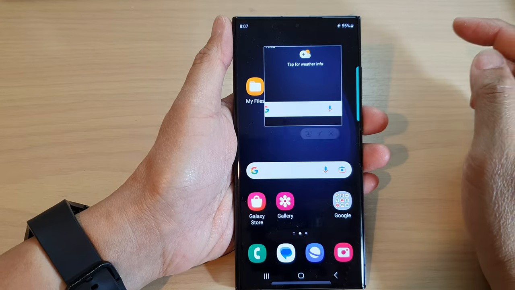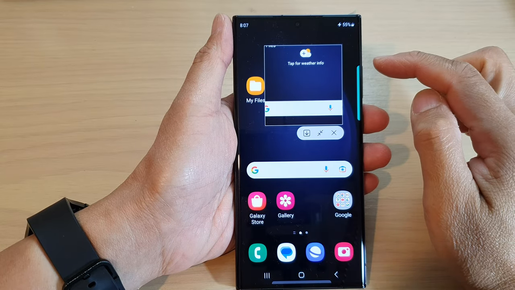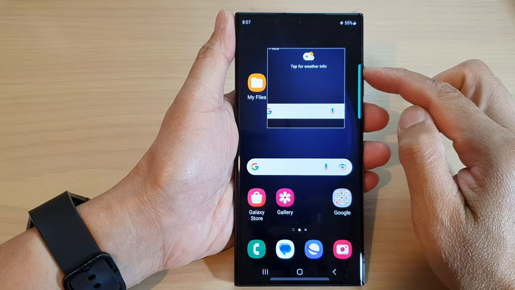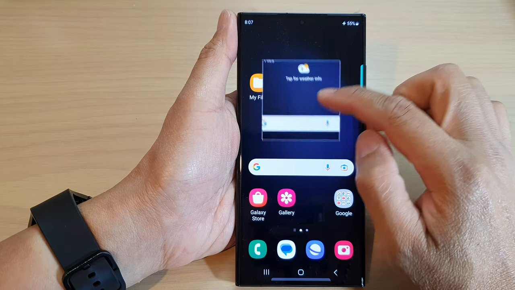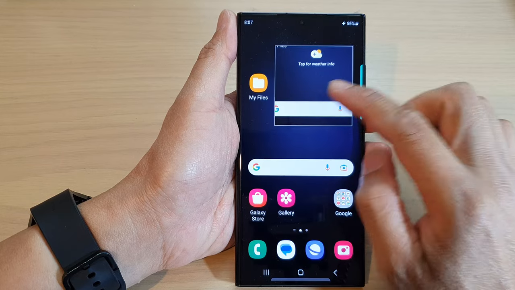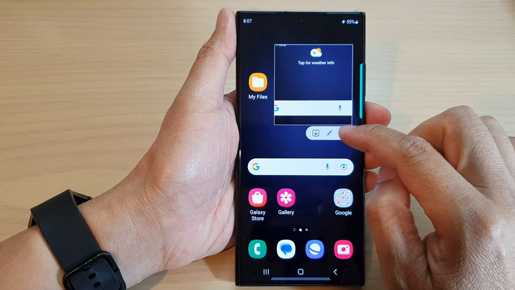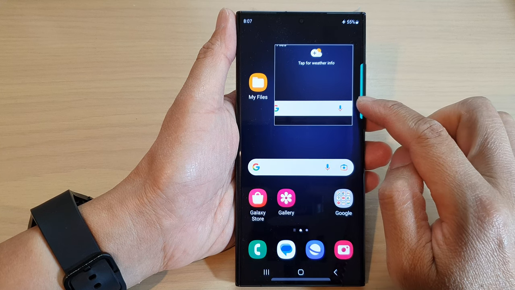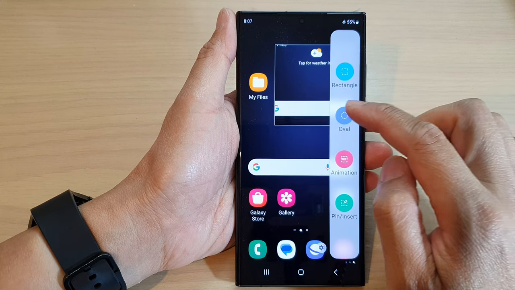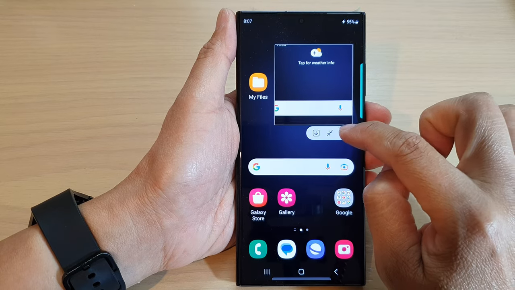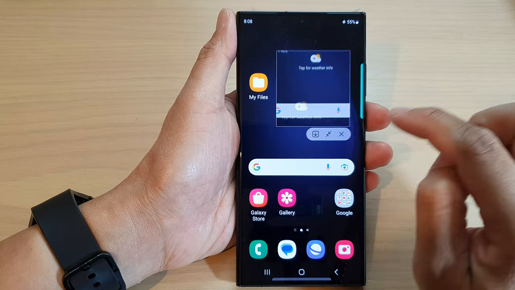Hey guys, in this video, we're going to take a look at how you can pin or insert a partial screenshot on the Samsung Galaxy S23 series. Now to use this feature, you need to first open up the Edge panel and you need to include the Smart Select. So first I'm going to close this, the pin screenshot.